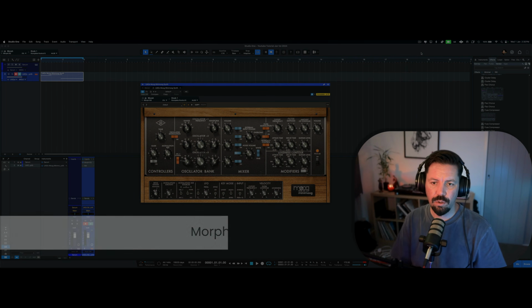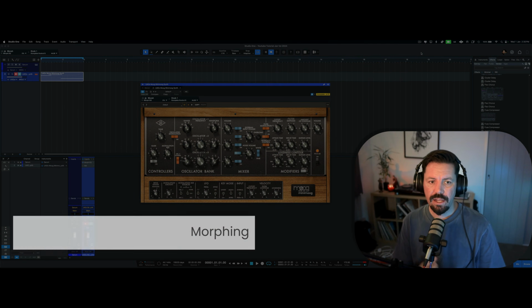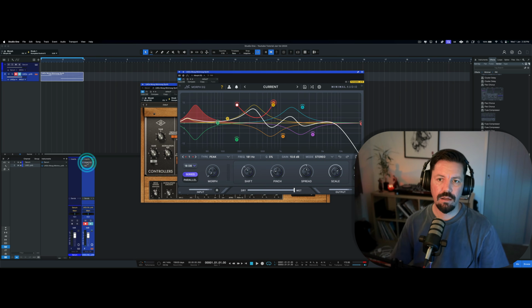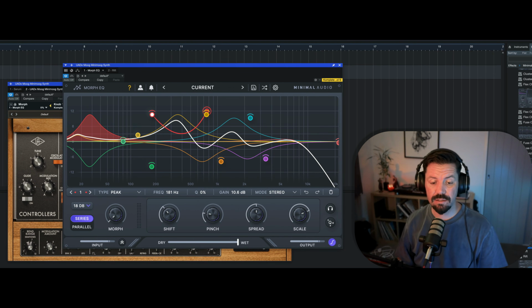All right, so we've got the patch set up with the Minimoog. So the next thing we're going to do is add some processing. The first thing I'm going to chuck in here is the Morph EQ by Minimal Audio. This thing's really great because it's essentially an EQ, but it morphs.